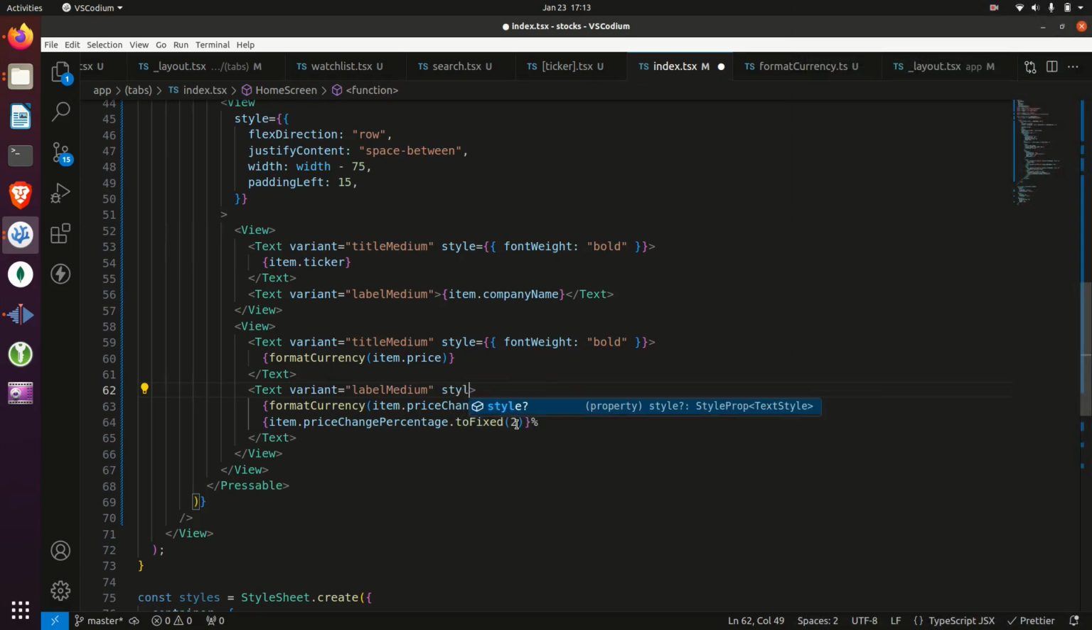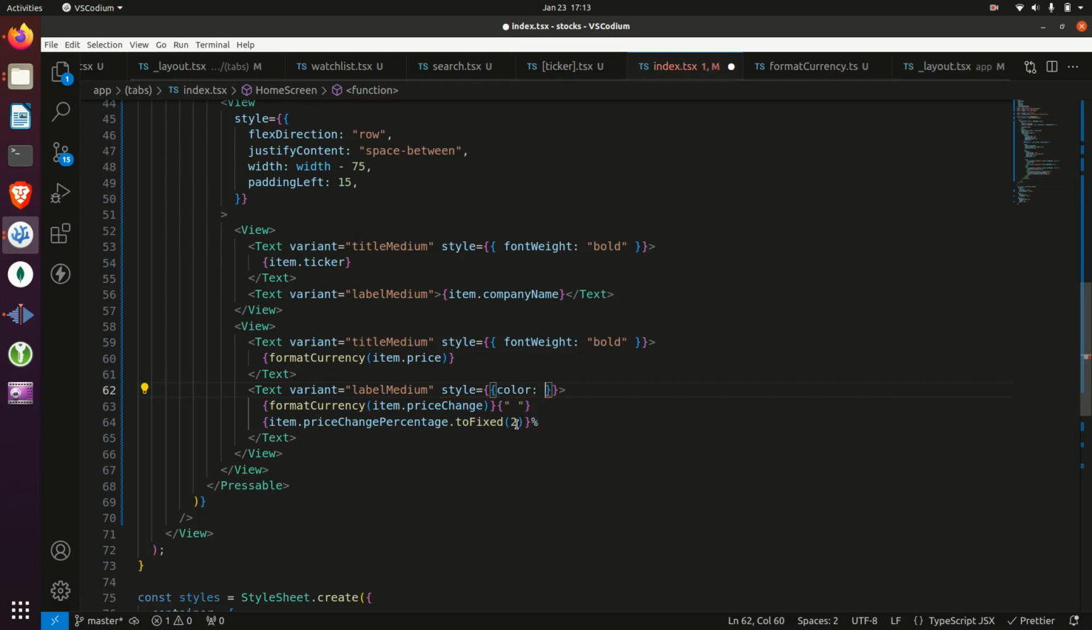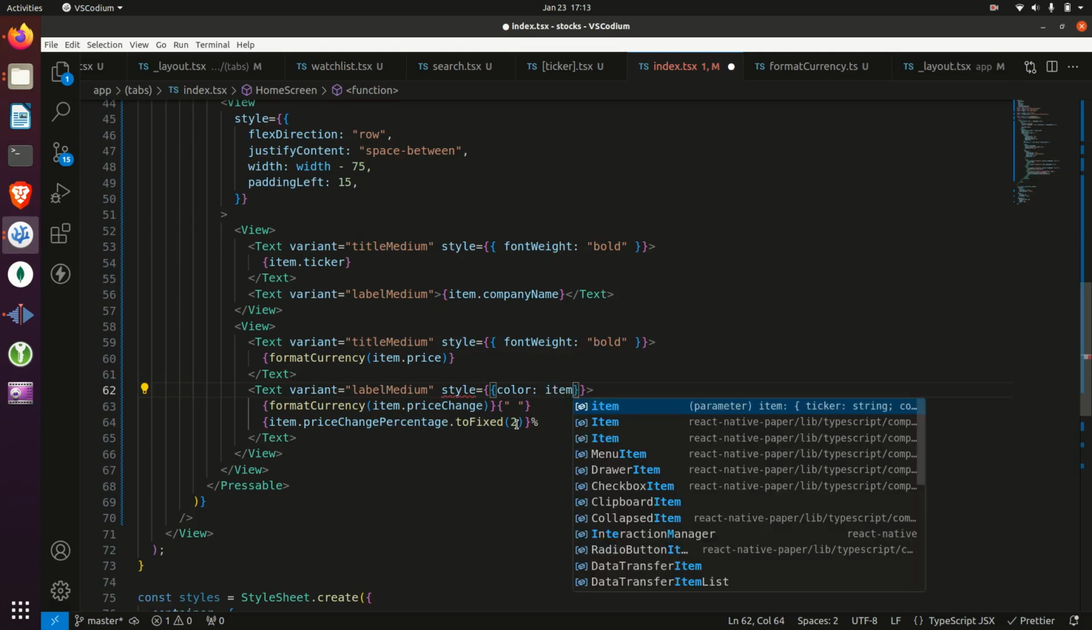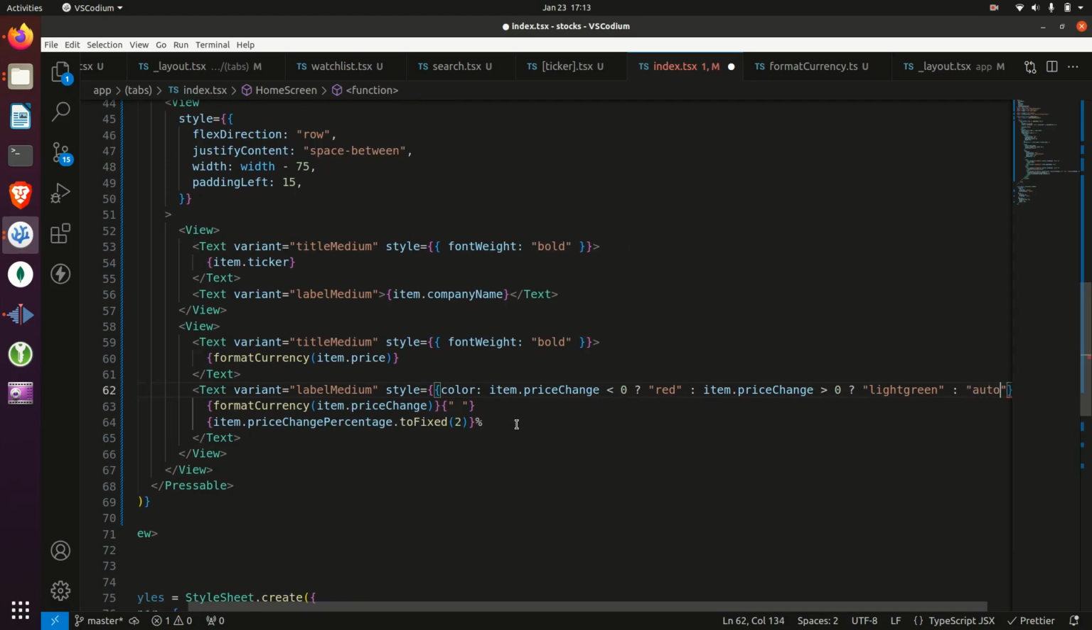And we'll also add in some style for the color of the text. So we'll say color should be equal to a condition, which states that if the item price change is less than 0, it needs to be red. Else, if the item price change is greater than 0, it needs to be light green. Otherwise, we'll just say auto.